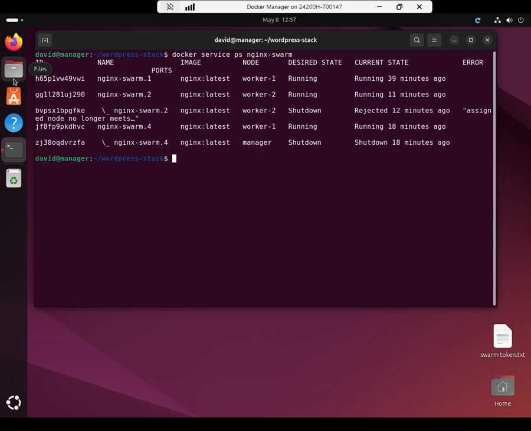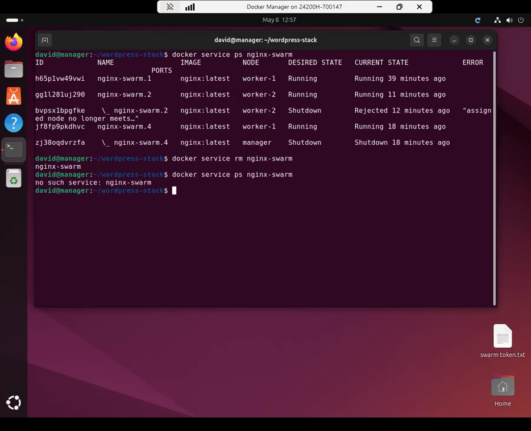And we can't have that. So we need to stop this service first. So I'm going to do docker service rm. Let me just get rid of it since I don't need it. nginx-swarm. And that should take it out. And now if I do my docker ps, there's no such service as nginx, which means my port 8080 is now free for my WordPress stack that I want to run.